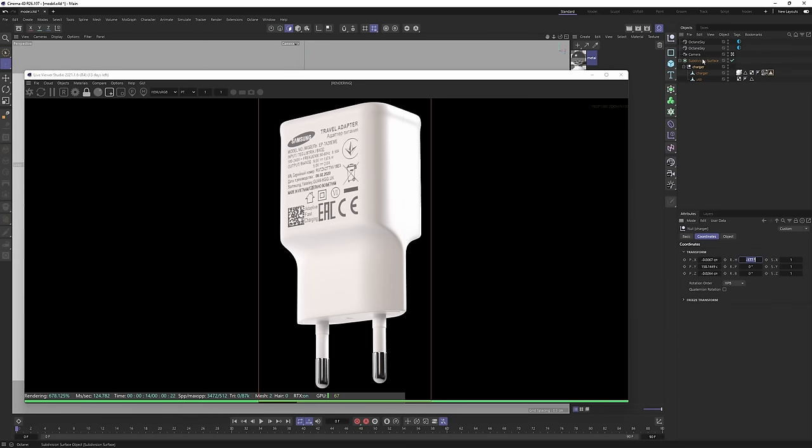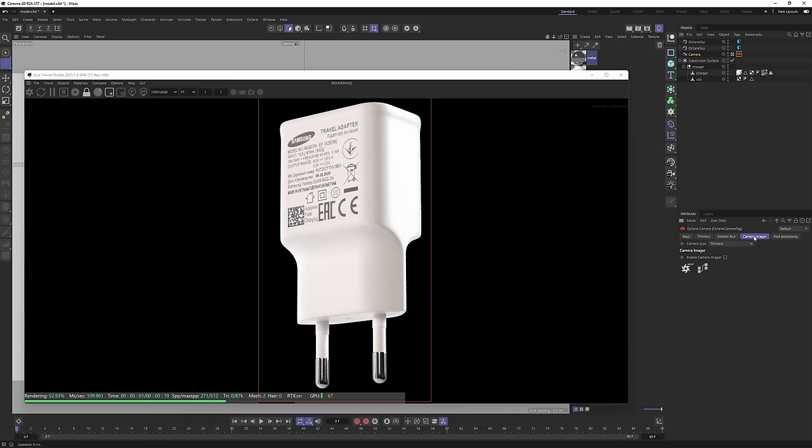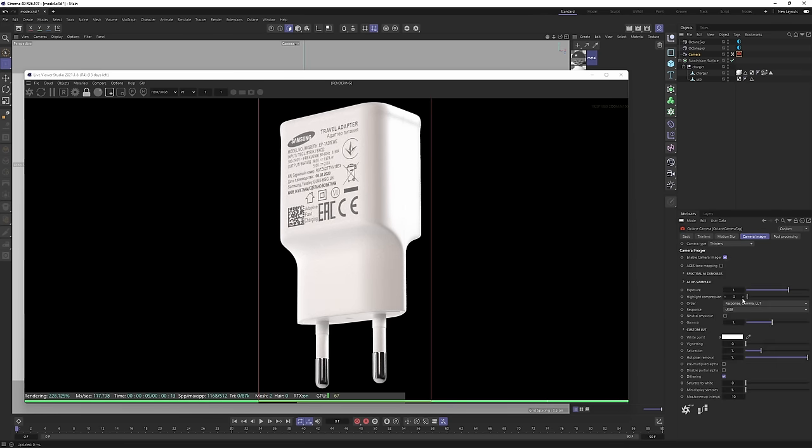Now I want to play with the camera settings. I will add first an octane camera tag and camera imager. Enable camera imager. First thing first, I always increase that highlight compression up so that we are not gonna lose anything in the highlights, especially on white objects.